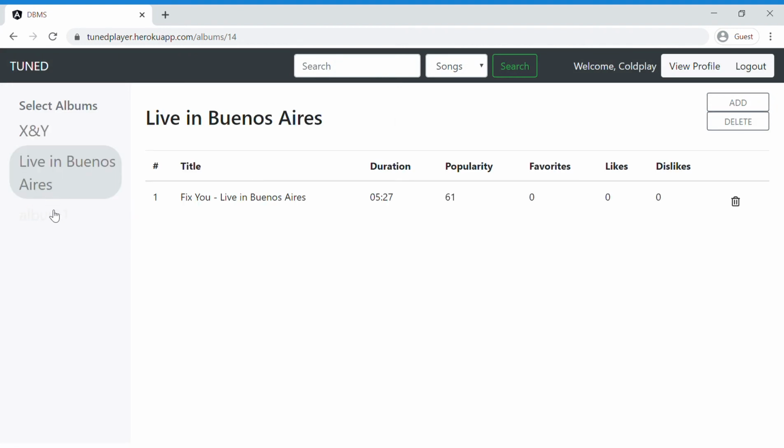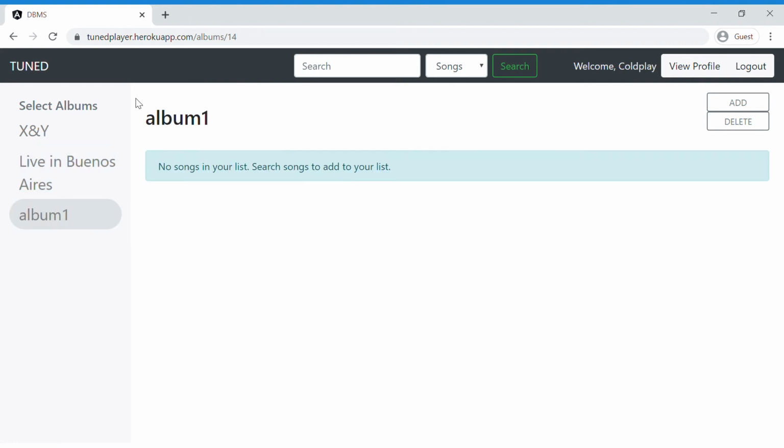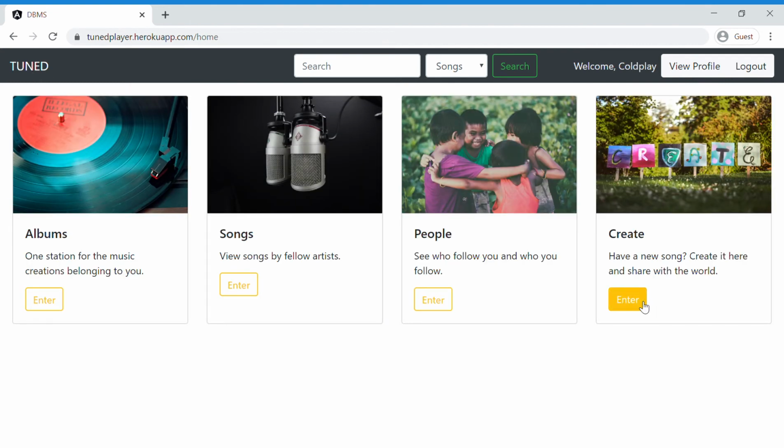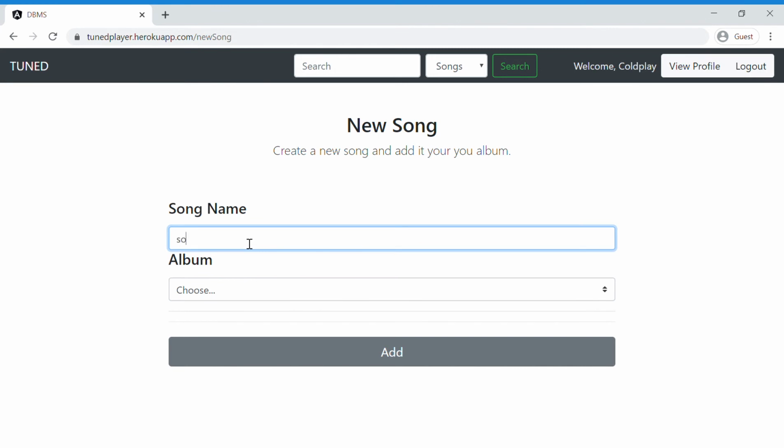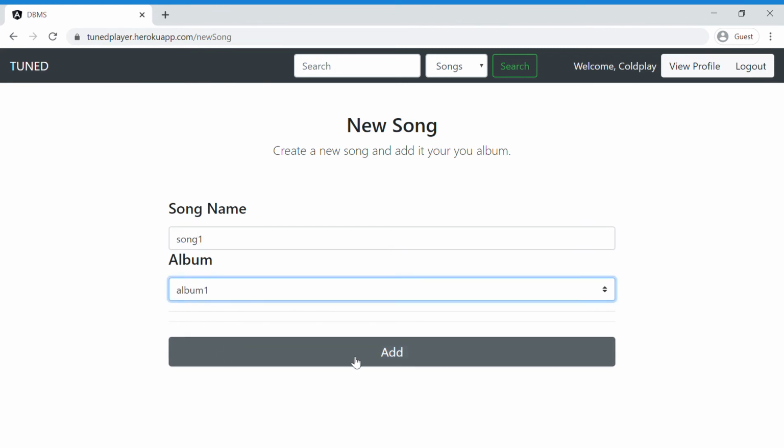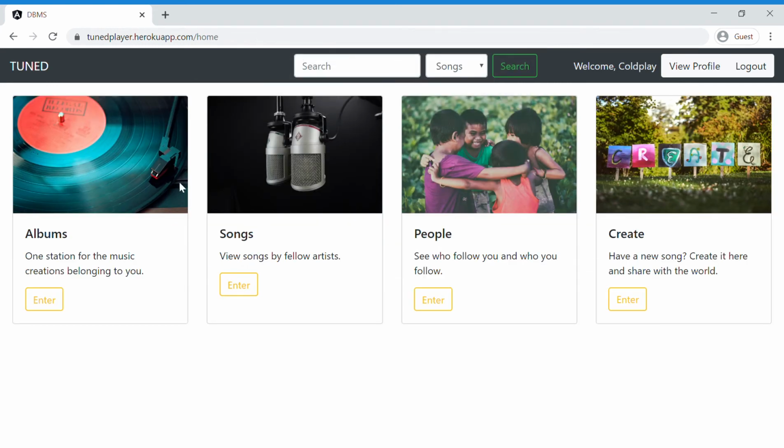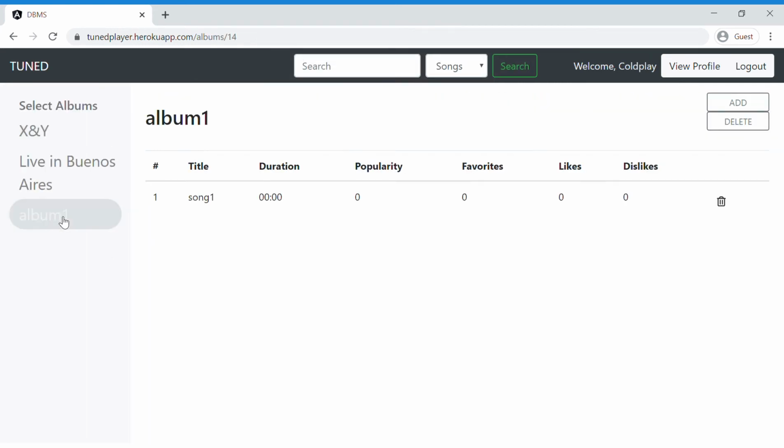So now, in order to add to my album, I'll go to create, and now I'll add song 1, and now I can add it to my album 1. My song got added to my album. So now I can see the album has a song.